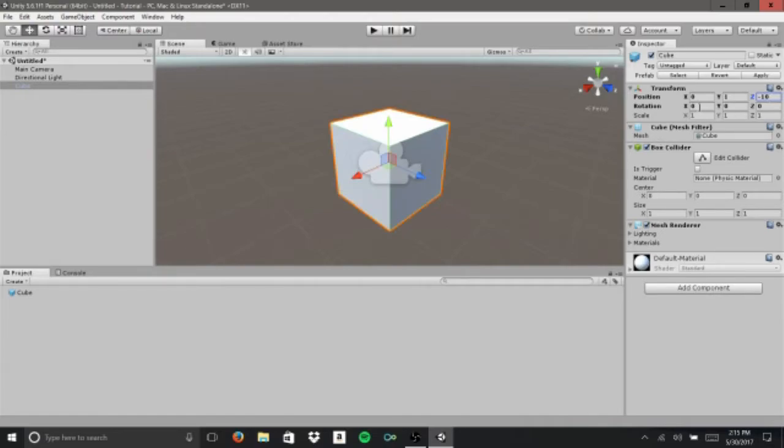Now rotation, it's the X, it's all dependent on how you're doing it, and then the Y. We're going to get into rotating stuff in another episode.